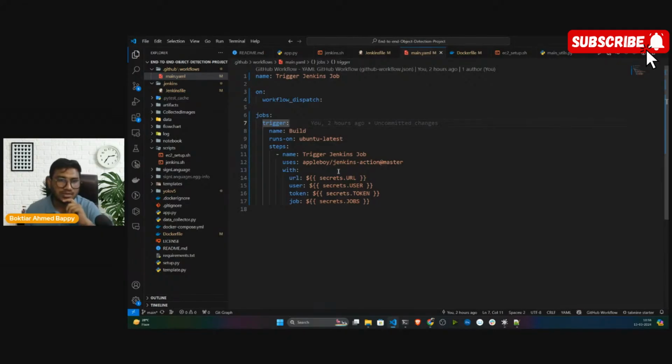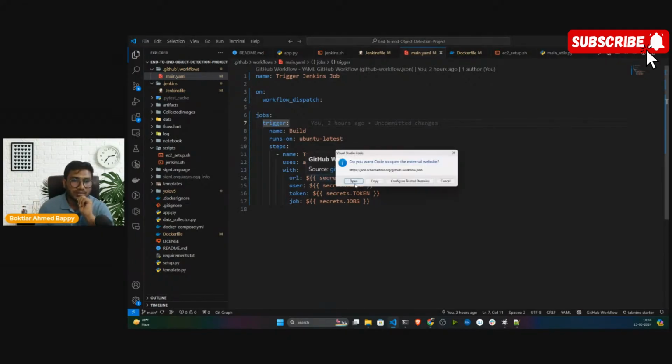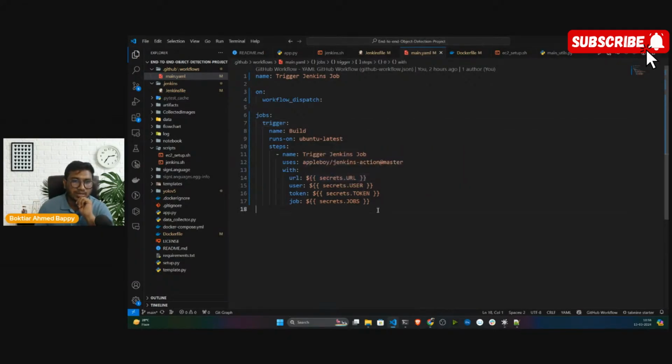For this, you have to set some secret variables in GitHub. First of all, I need to set my URL. So URL, user, token, and job are the things I need to set up. Let me set them up one by one. First of all, I need to set the URL.